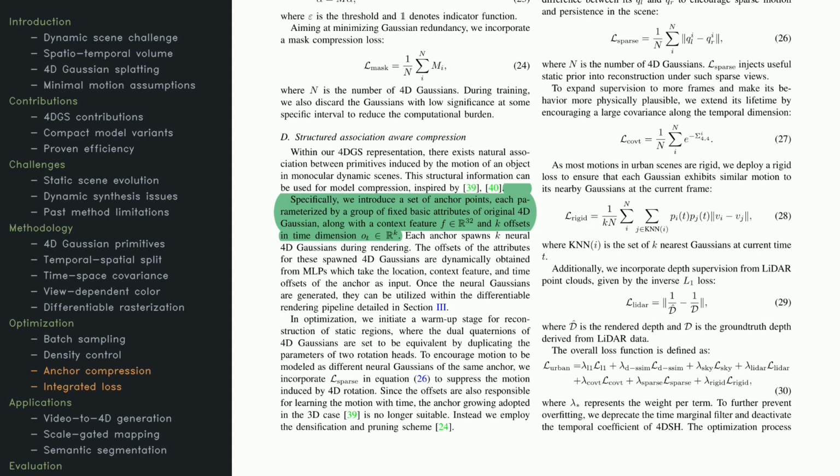We also add a warm-up step for optimizing static areas while aligning motion representations using dual quaternion methods. Rigid loss terms help ensure that Gaussians nearby each other move in a consistent way, and if there's LiDAR depth data, that further improves how well everything lines up with reality.